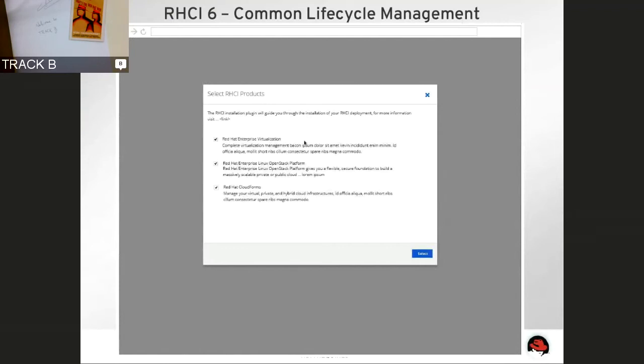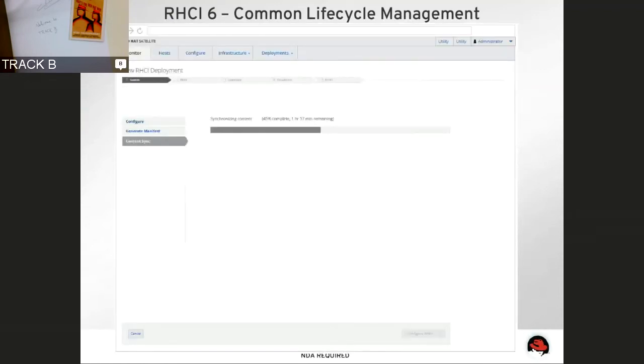Then they would be guided through a wizard that would ask them what they want to deploy. Here you'll see they're being asked: do they want to deploy RHEV, OpenStack, or CloudForms? They could select any combination here. And of course, as RHCI grows, let's say we start to integrate Ceph and Gluster, we could add those options here as well. The goal is that once they select that, they would be taken through a bunch of deployment screens that would help them deploy their new RHCI deployment.